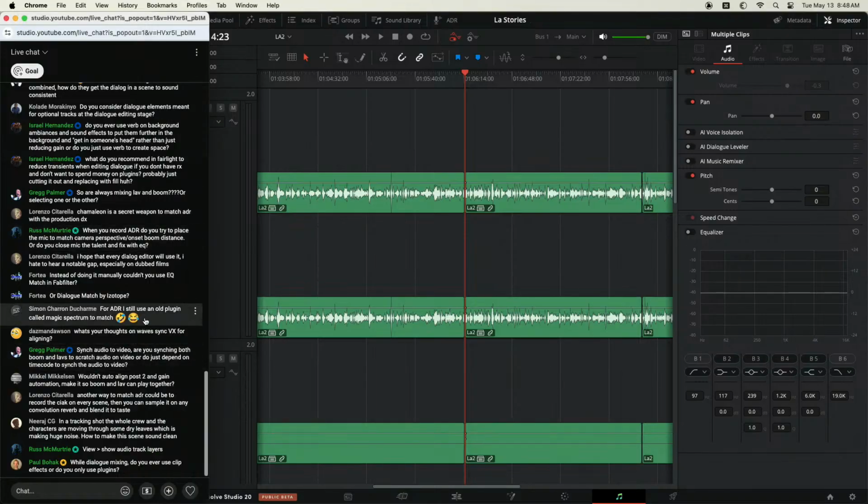Oh, let's see. What are your thoughts on Wave Sync VX? Haven't used it. Sync audio to video. Are you syncing both Boom and Lav to scratch audio? So, good question, Greg. I generally trust the editor's sync until I notice that it's out, and then I will sync it to the lips on the screen, not the guide track. The guide track can be out of sync. Wouldn't auto-align post 2 and gain automation make it so Boom and Lav can play together? Yes, of course. That's how we do it.